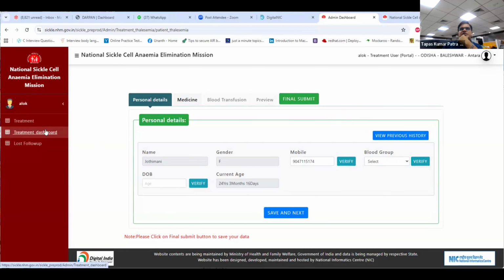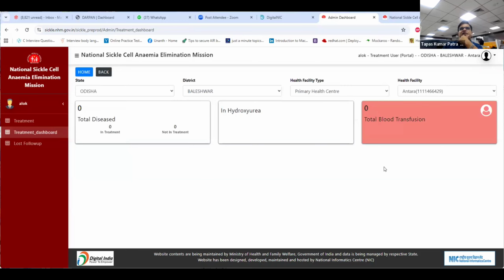Now there are only 3 options: treatment dashboard. In the treatment dashboard, under your particular treatment user in the health facility, you can have the number of total diseased, those on hydroxyurea, and on blood transfusion. It will show you all the details here in the form of a dashboard. Right now, there is nothing present. That's why it is showing 0, 0. So it's a kind of dashboard where it shows all the things: number of diseased, patients on hydroxyurea, and blood transfusion.